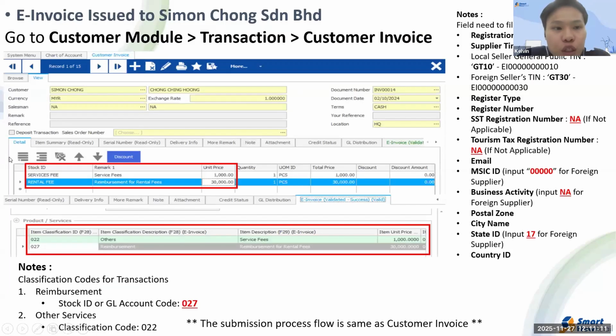So in the e-invoice, how do we do it? You can go to the customer module, transaction, of course, open a customer invoice, but the details, how do we put them? You can fill in the details you see. Rental fee, we charge for rental, 30,000. And we have another item called service fee. I help you to book for them, so I will need to charge a service fee. So service fee, 1,000. Okay.